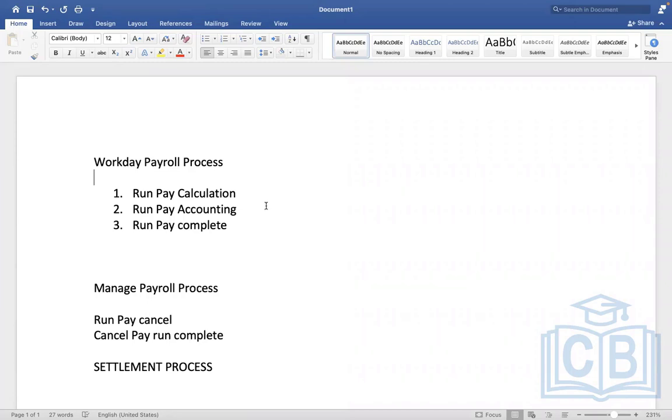So here, when you initiate the run pay calculation, pay group is one of the inputs. We will enter two parameters here. One is the pay group, whom you are processing. Another one is the period schedule, for which frequency you are processing. Okay, let me show on the screen.